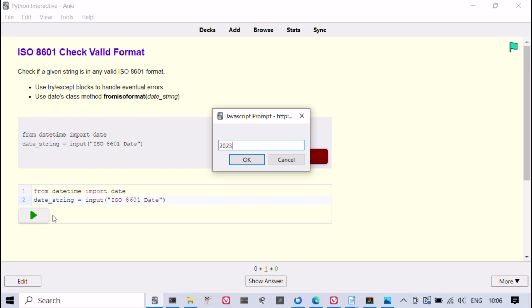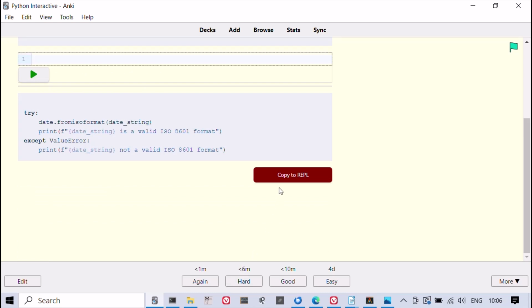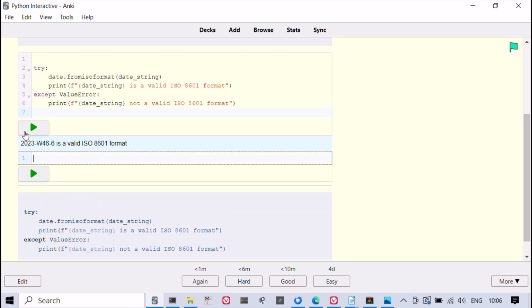In this second example, the fromisoformat method is used to parse a string into a date object. If the string typed by the user is not in the correct ISO format, a ValueError exception is raised, which is caught by the except block.